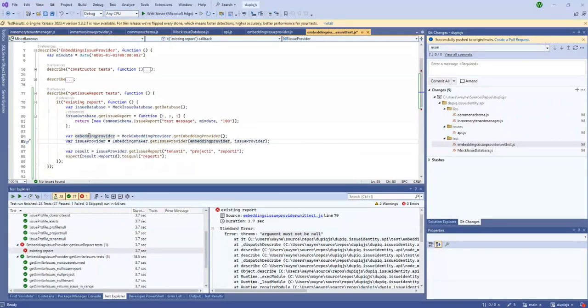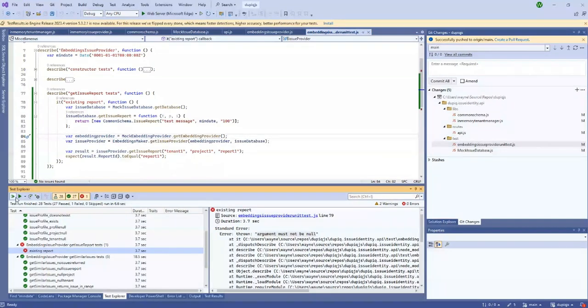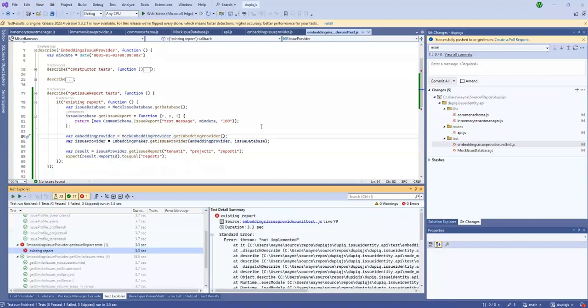Yeah, I issue provider. It should be issue database. That's what I did. I'll tell you, JavaScript. You get to watch me make dumb mistakes while I'm working. I don't know how many other people live through this with JavaScript. Maybe all the time.